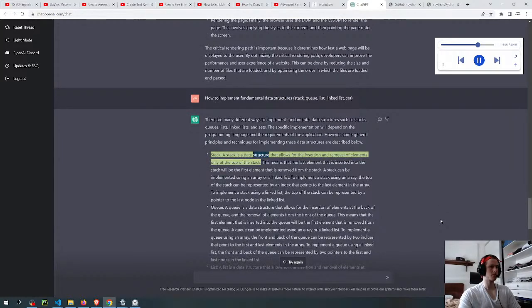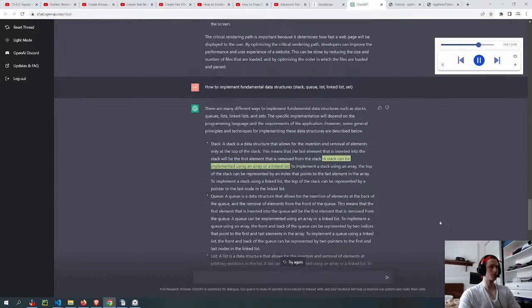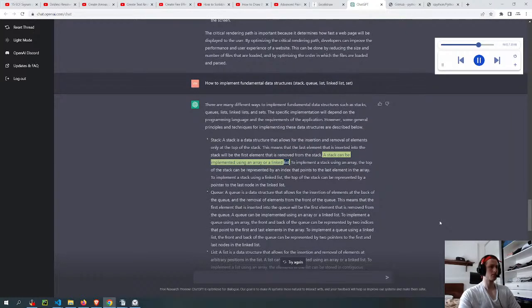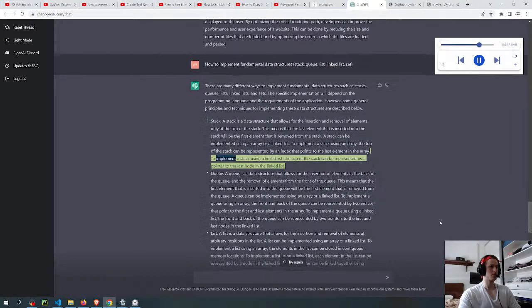Stack. A stack is a data structure that allows for the insertion and removal of elements only at the top of the stack. This means that the last element that is inserted into the stack will be the first element that is removed from the stack. A stack can be implemented using an array or a linked list. To implement a stack using an array, the top of the stack can be represented by an index that points to the last element in the array. To implement a stack using a linked list, the top of the stack can be represented by a pointer to the last node in the linked list.